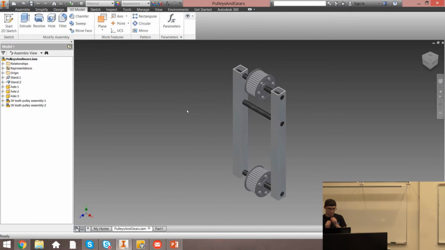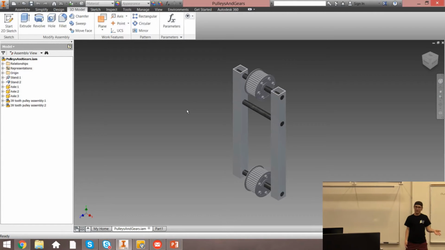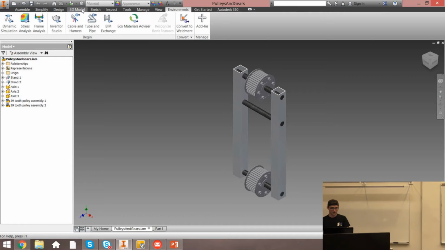So I created this little assembly before. It's just an AndyMark pulley I grabbed off their website. I can't tell you what part it is. I have no idea. I just picked one. And then a couple quick parts I threw together. Nothing too special. But we're going to go into pulleys. So that's not what I need. I need design.